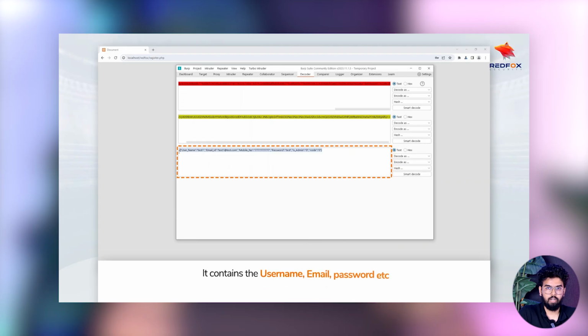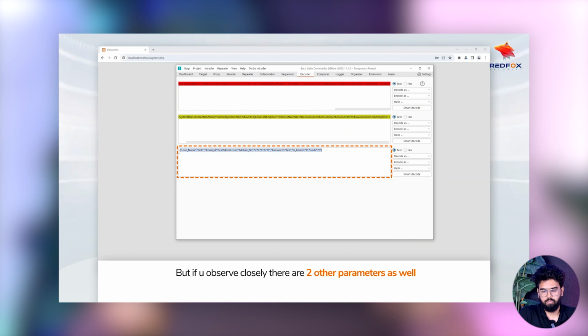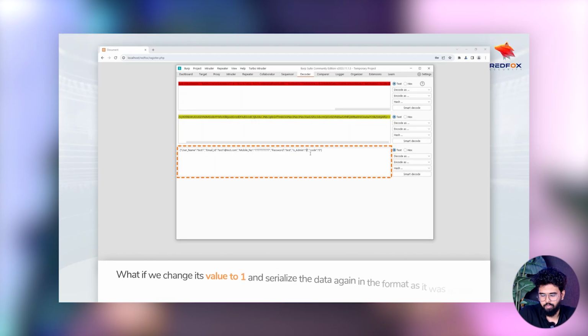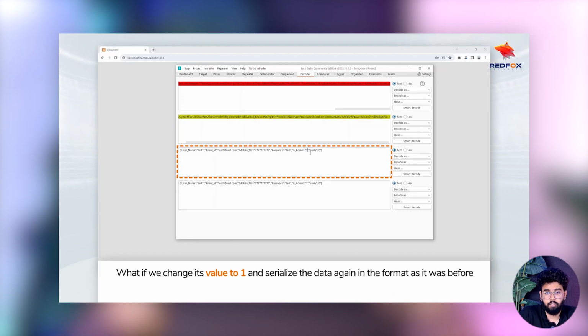It contains the username, email and password. But if you observe closely, there are two other parameters as well. One of them is the isAdmin parameter and its value is set to 0. What if we change its value to 1 and serialize the data again in the format as it was before?